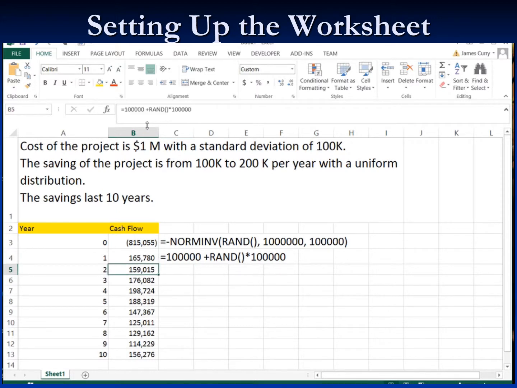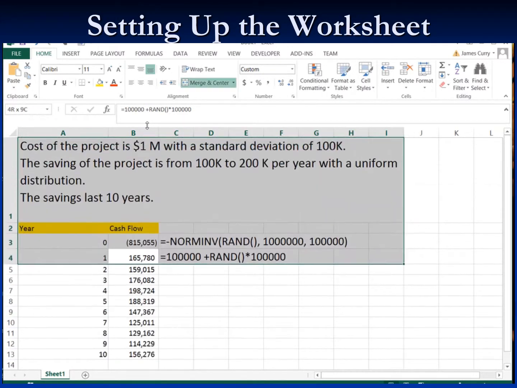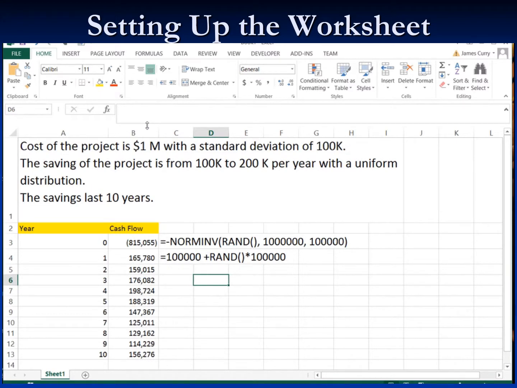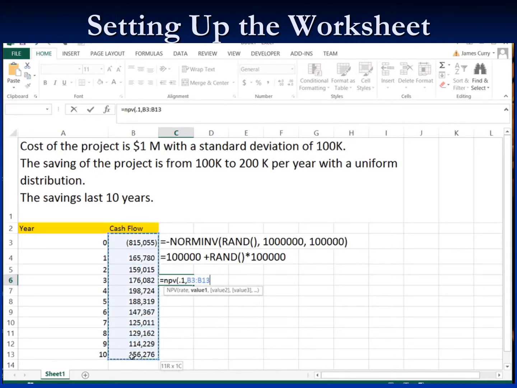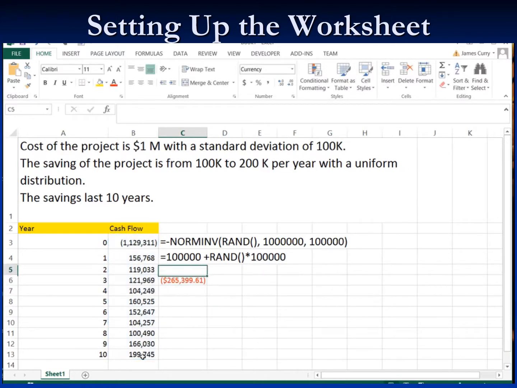Now, to compute the present value of investing $800,000 and then having this cash flow, what we would do is take the net present value of that series. So in cell C6, let's enter NPV, which is net present value. The rate is 10%, and the values, we're just going to highlight all of these values. And we'll call this net present value.